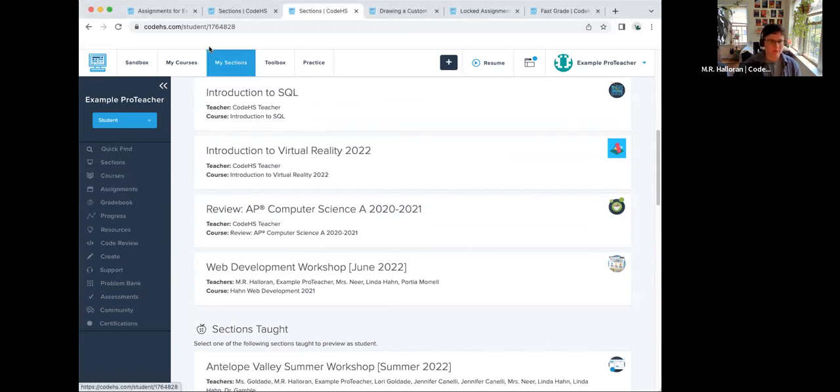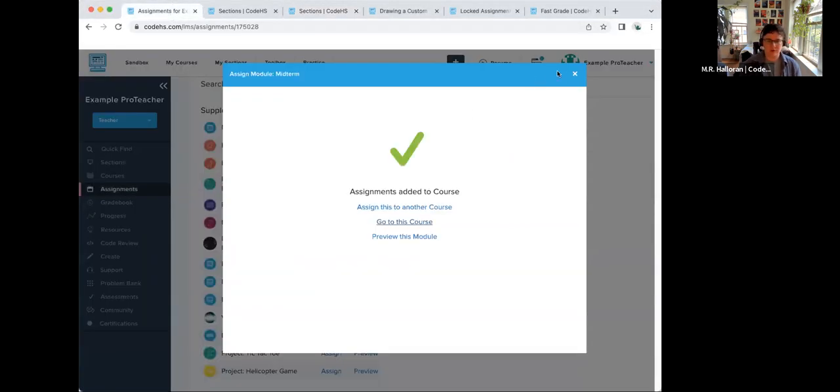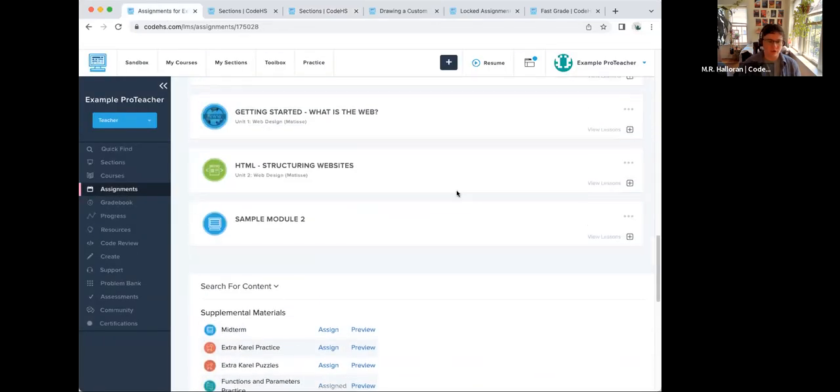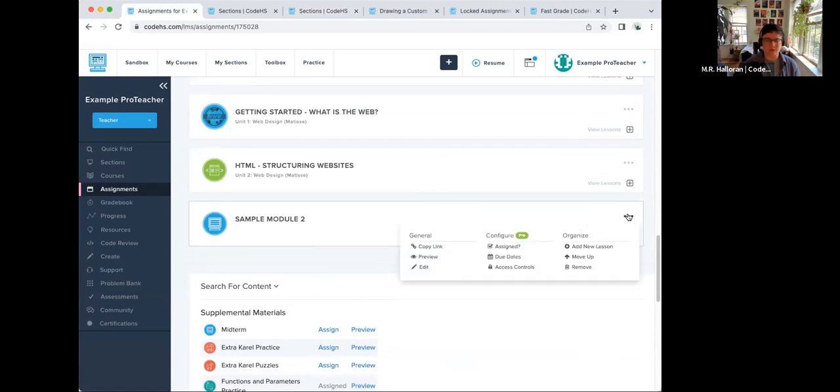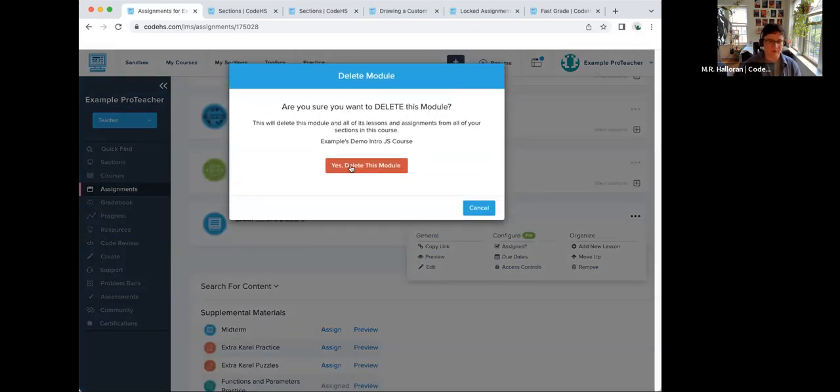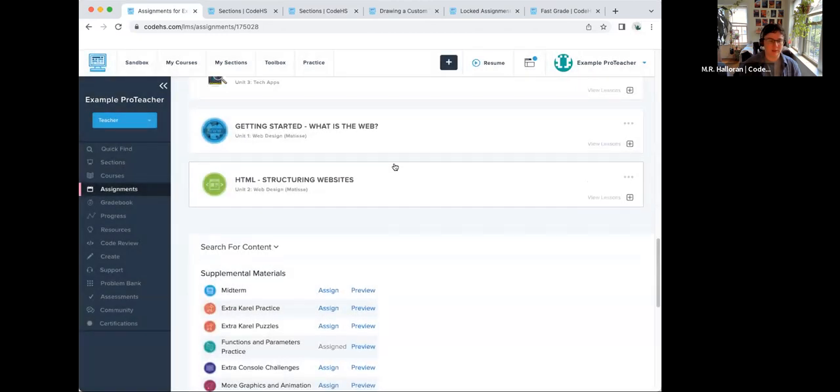So let's get back to the assignments page. And let's say you wanted to remove stuff from your page. You can go over here to the three dots again. Anytime you see these three dots, this pretty much means it'll be all the options available. If it is pro features, you'll see it has a pro badge up here. But there is a lot of stuff available on free, so you can remove anything, delete the module, yes.